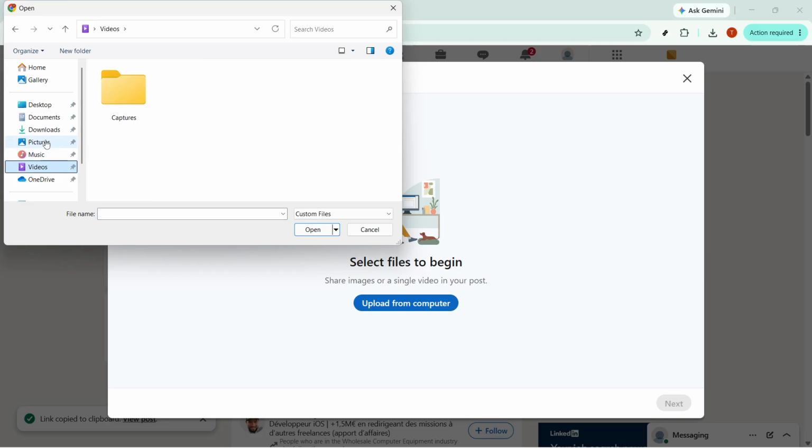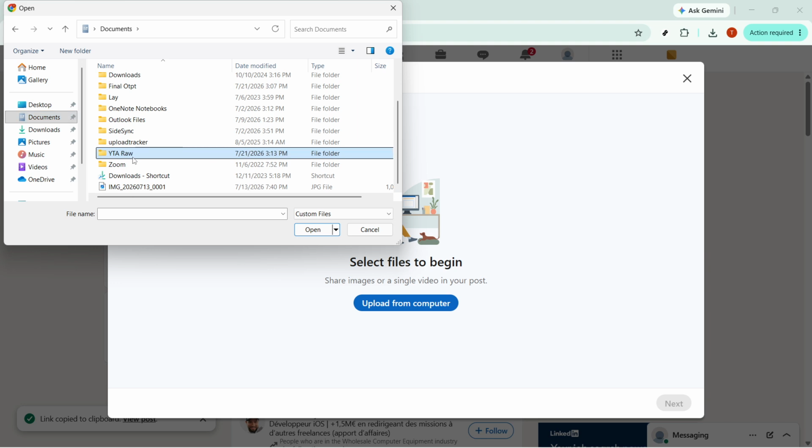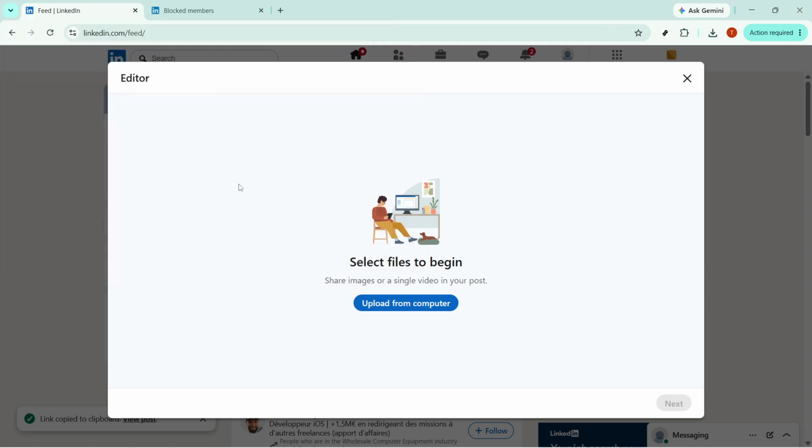Once you've selected your file, LinkedIn will begin preparing it for upload. Depending on your video size and internet speed, this may take a moment, so give it a little time. It's also a good idea to double check that your video is clear, professional, and appropriate for your audience before publishing.